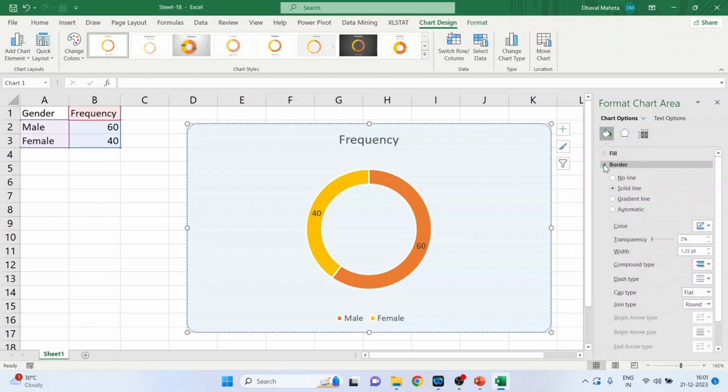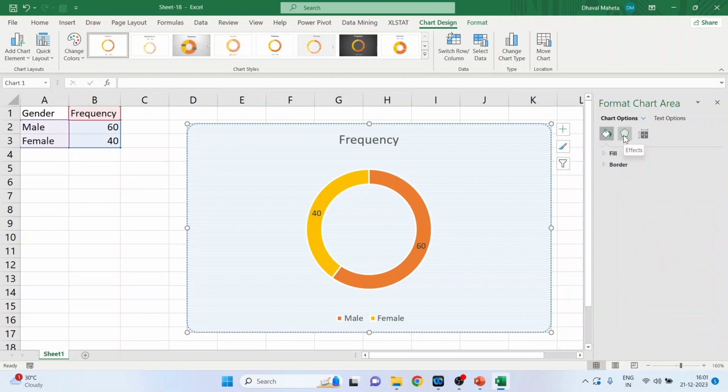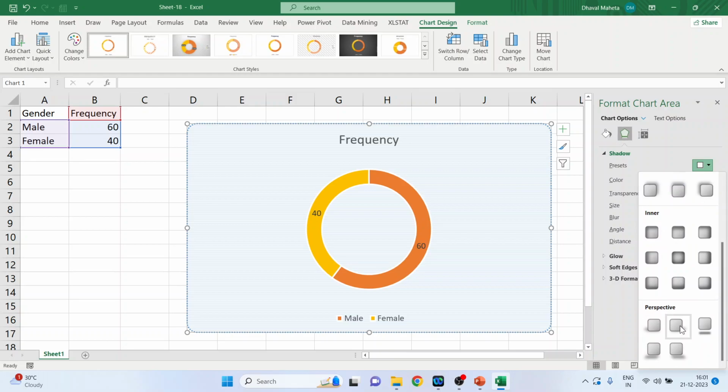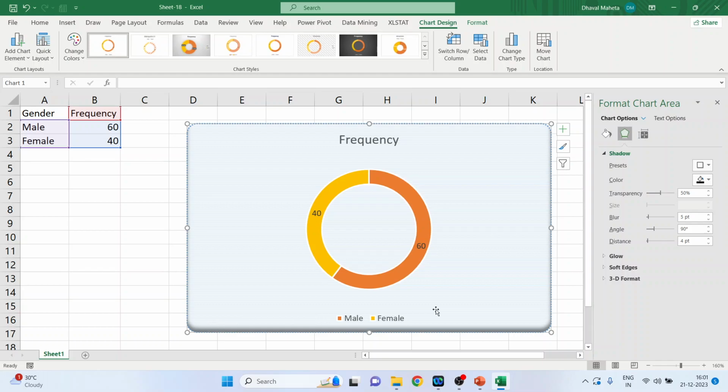Now click on effects, shadow. Presets are there. We want the inner bottom shadow and it has appeared. Color, transparency can be increased or decreased. Blur, angle, distance.